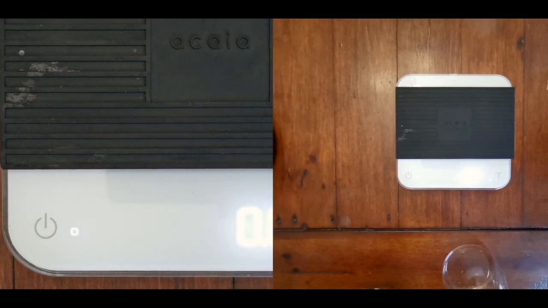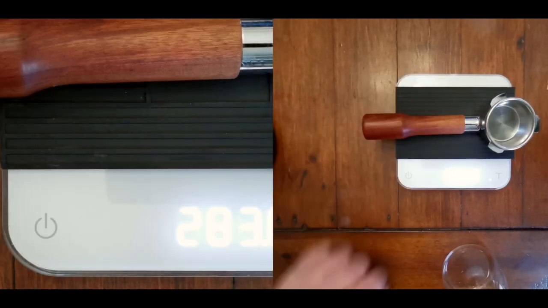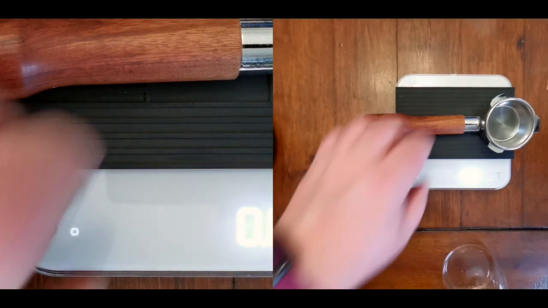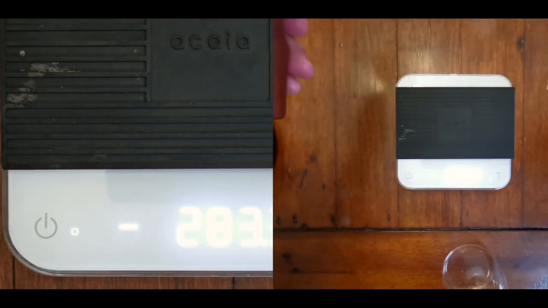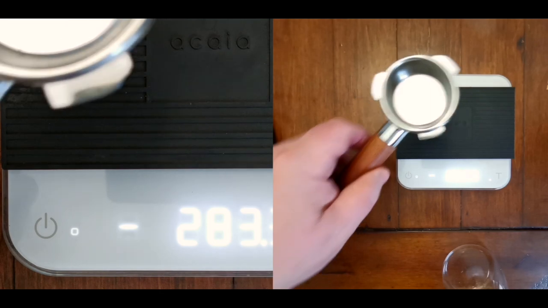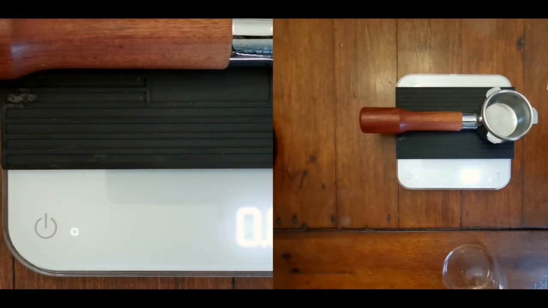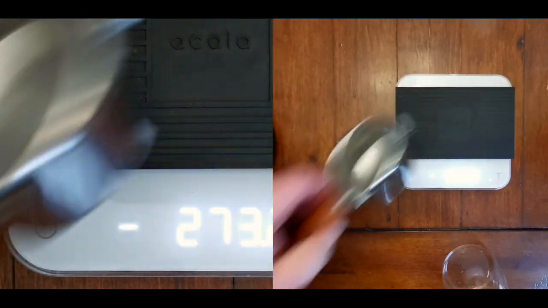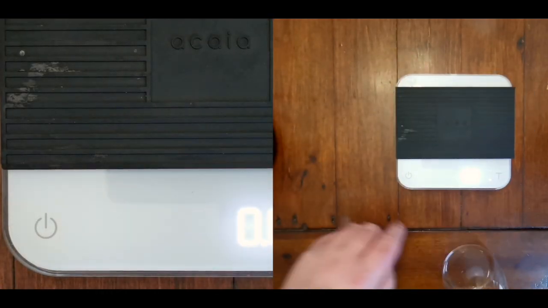So there you go. Put it back on. Zeroes out again. Grind your coffee. Hopefully it takes less than 15 seconds. Tamp it out or put it in here to measure it. And that gives you the measurement of your portafilter coffee weight. There you go. Tare it.